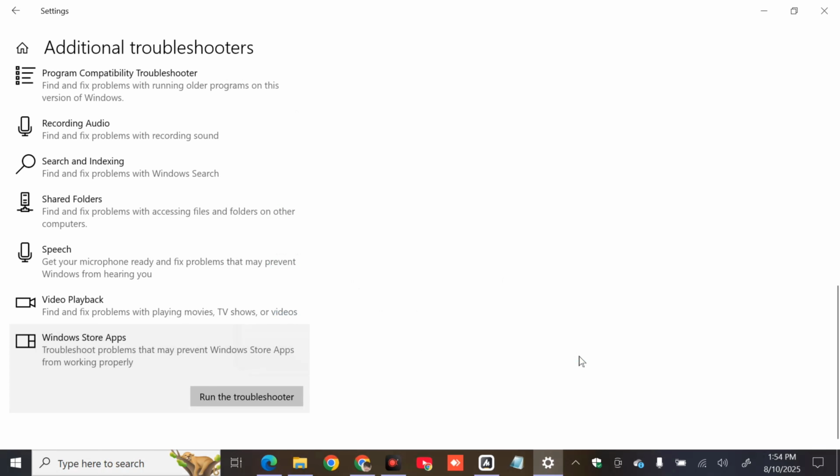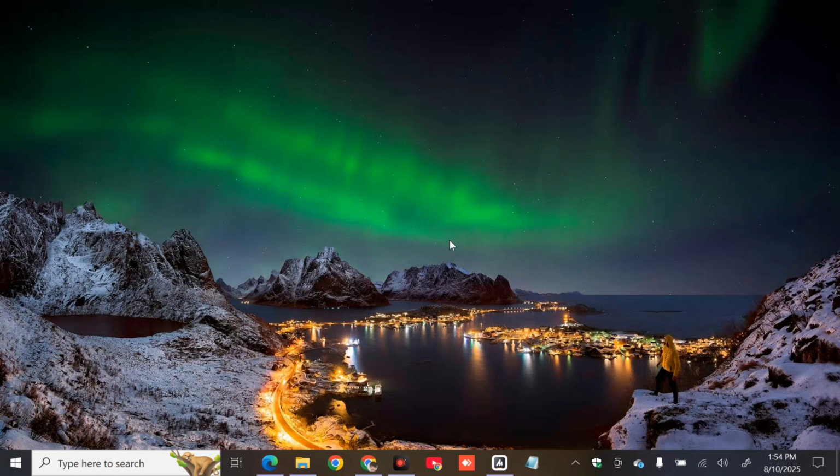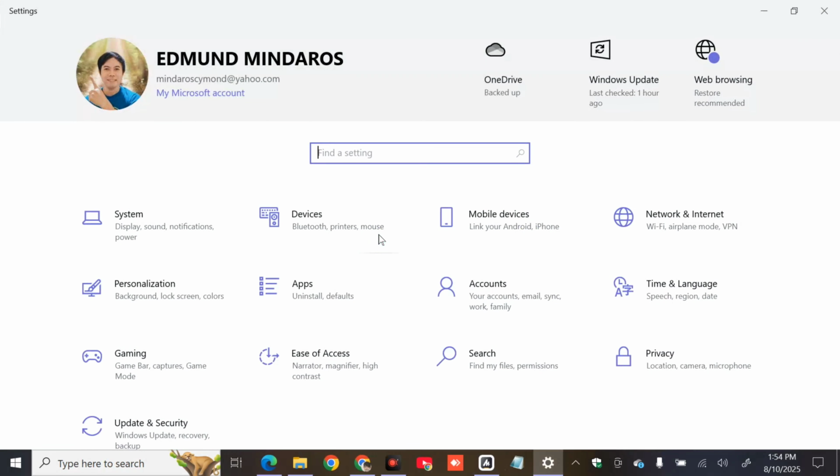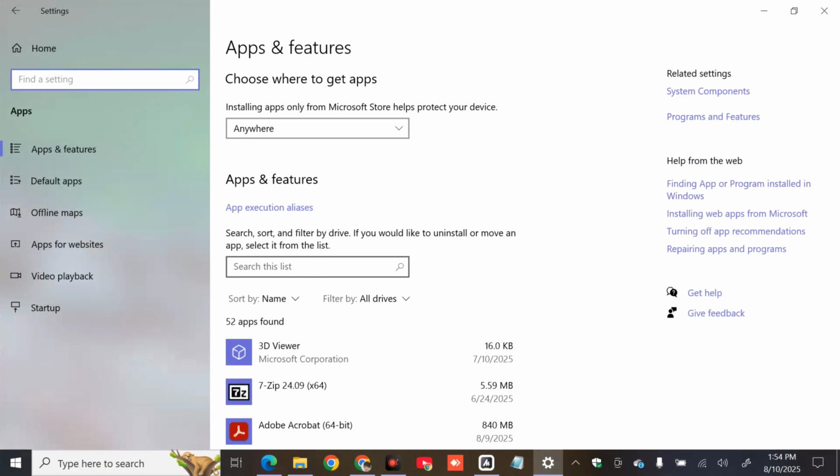Alright, so after the troubleshooter, we need to close, and if the error still persists, the next solution that we're going to do is to reset the app. All you have to do is press the Windows key plus the letter I on your keyboard to open the Windows settings. Once you open up Windows settings, select or tap Apps and then click. Once you open up Apps and features, on the right side corner, select or tap System components and then click.